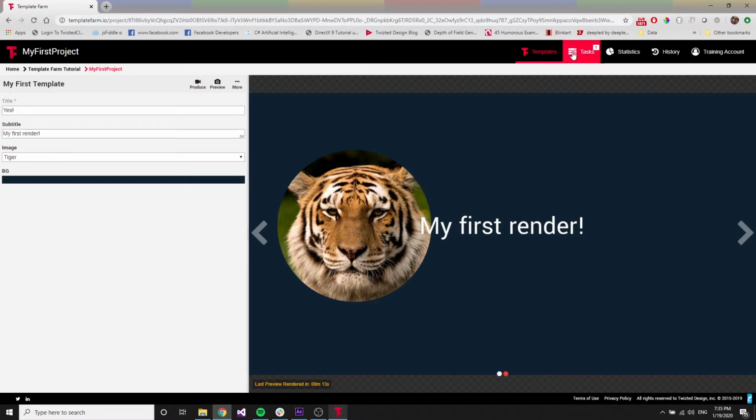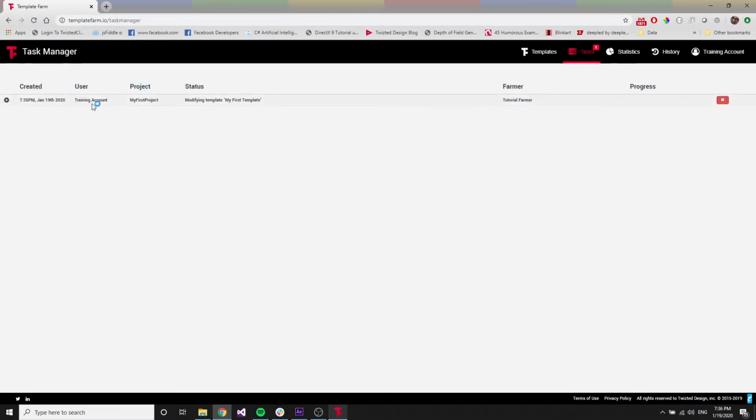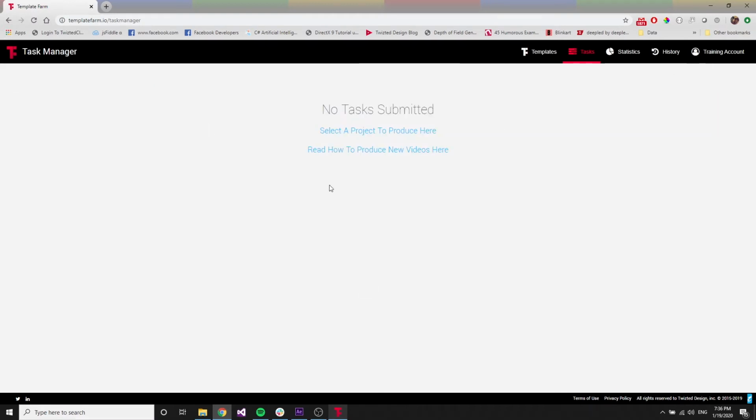First of all, in the Tasks tab, a new task is created. Here we can see the user, the project, and the status of our render. Now it's initializing the render. What is happening is the farmer is automating After Effects in the background, and that will render a new piece of content. Once it's done, the Task tab clears itself out.